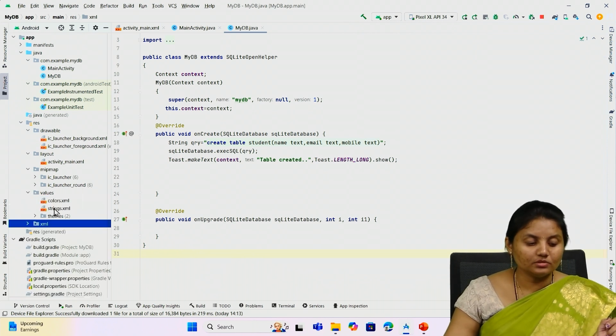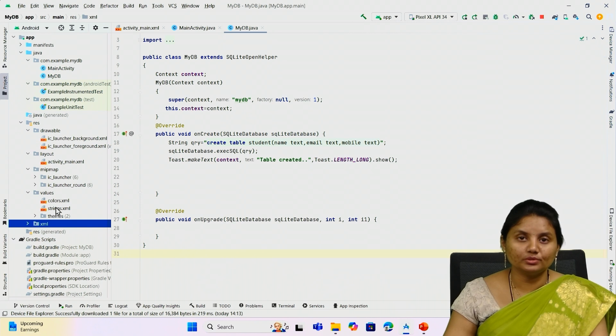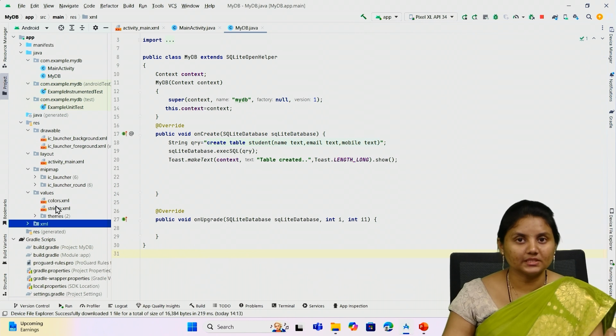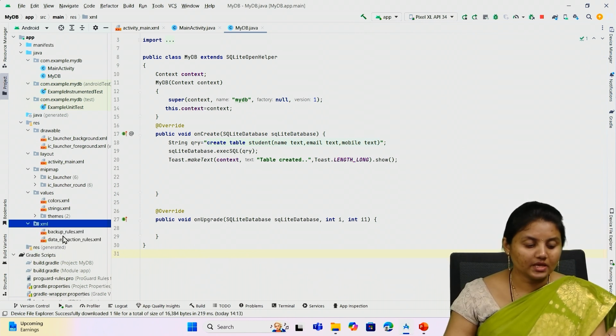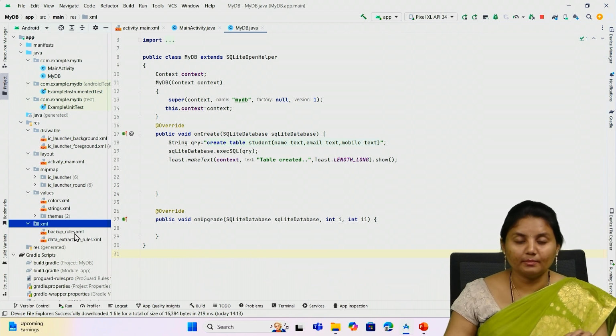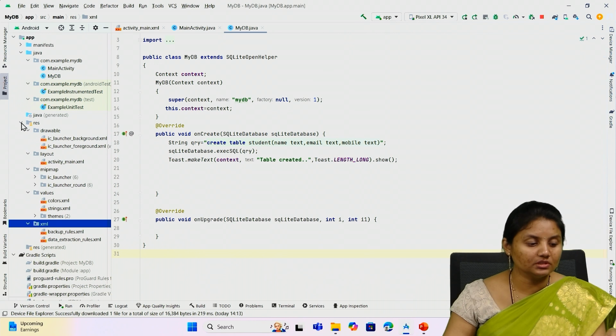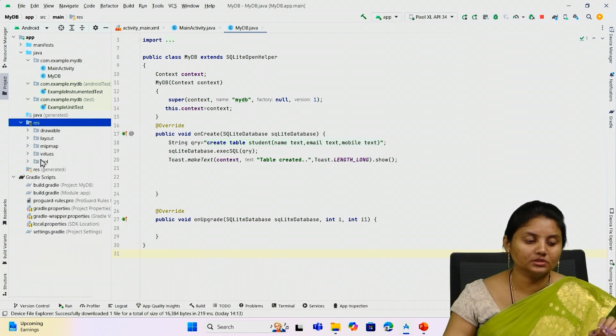Similarly, values: if you want to make changes such as colors or strings, these are user defined, and those XML values can be stored here. This is the XML part where you have extraction rules, and any XML content can be customized by using this XML resource. So, these are all about the resources. In resources, you have these 5 components.